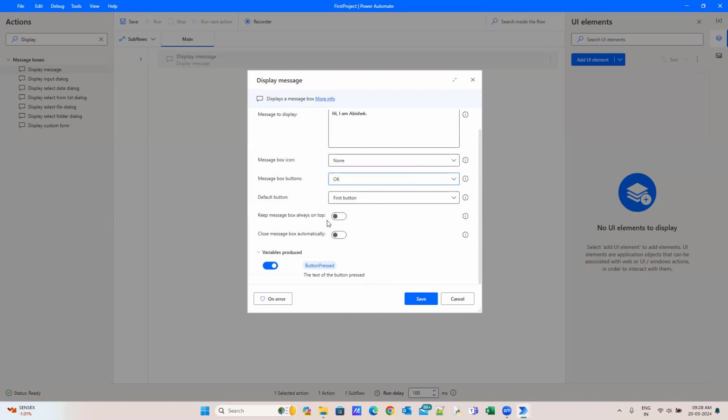And keep message box always on top. While running this tool, if you require this pop-up to always appear above all the applications, you can enable this. If not, you can disable this. As of now, let me enable this.